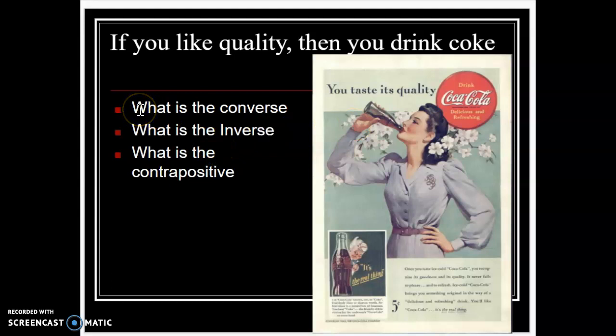So if I look at this, what is the converse? Remember, the converse flips the hypothesis and conclusion. So it would read, if you drink Coke, then you like quality. So I just flipped the hypothesis and conclusion. What is the inverse? The inverse negates the conditional statement. So it'd be, if you don't like quality, then you don't drink Coke. So I added those do nots or don'ts in there.